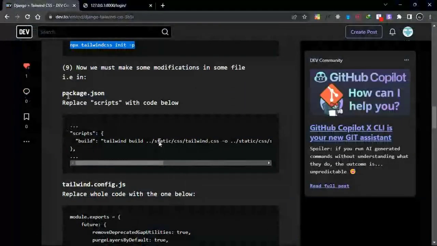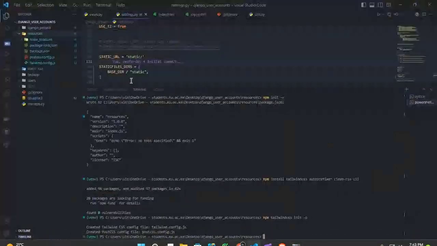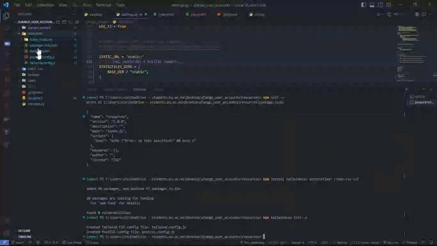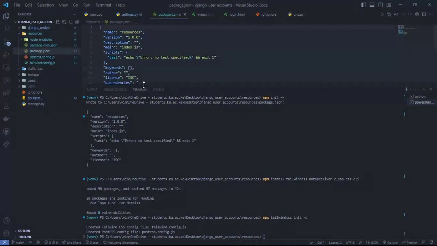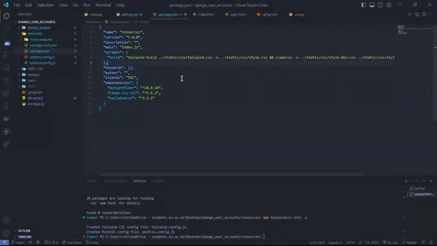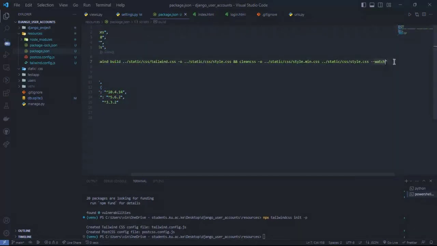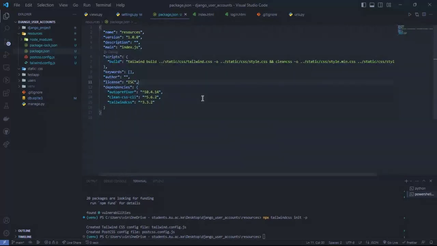So the next part is to replace the scripts inside package.json with this one. So just copy this script and inside your package.json, this one, replace this script with the script from the article. So that one. You can remove this watch if it is not working. So basically that's what you need at the moment in that part.